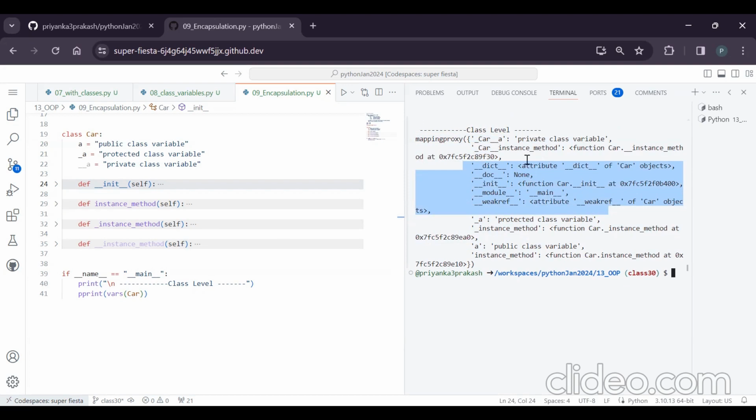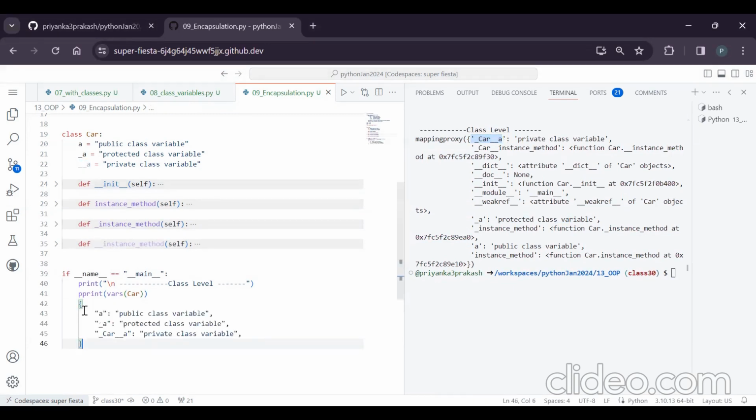But if I ignore them, did you observe there is underscore underscore A, like a protected class variable, and also the public class variable you have defined? But, sir, where is the private class variable? There is nothing starting with two underscores. It will change like this. Outside the class, if you want to access it, it will become like this. This is what is more important. They do it to avoid accidental overriding.